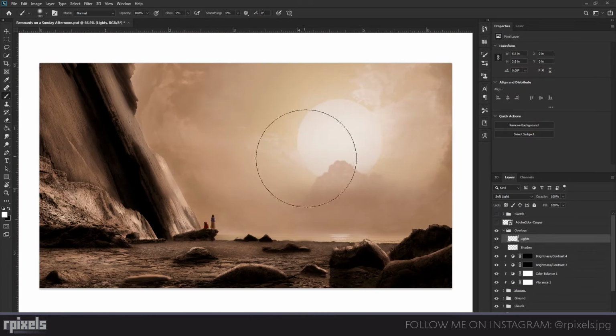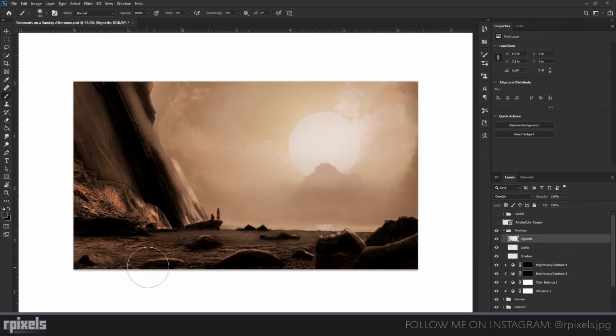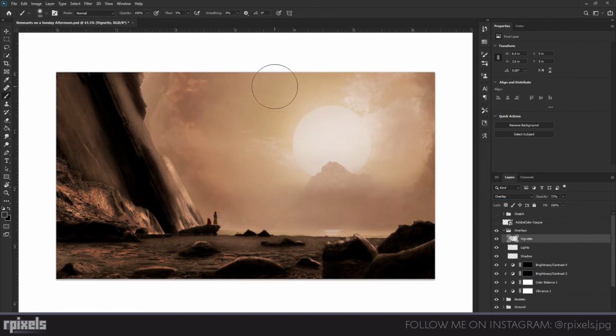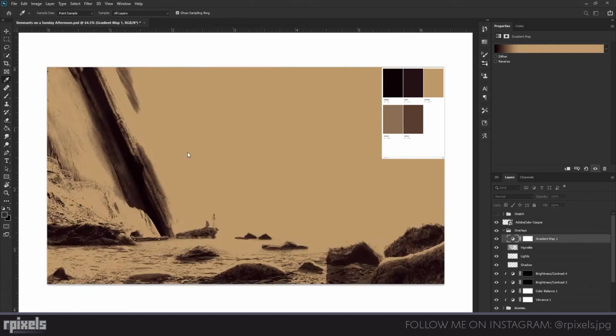At this point, I was enhancing the lights and shadows by adding another layer and setting the blend mode to soft light, and another layer with the overlay blend mode.